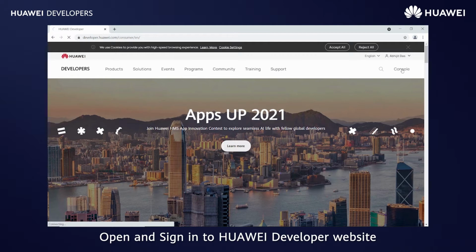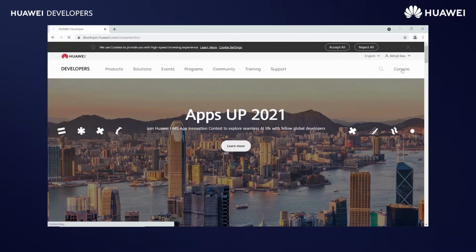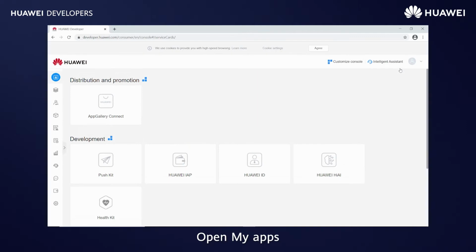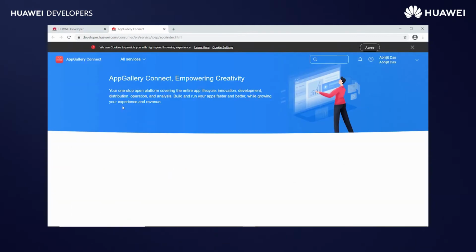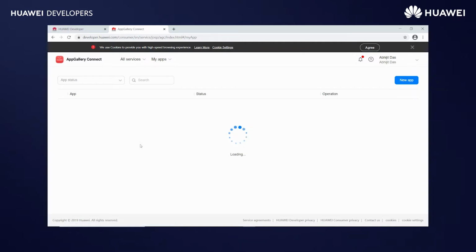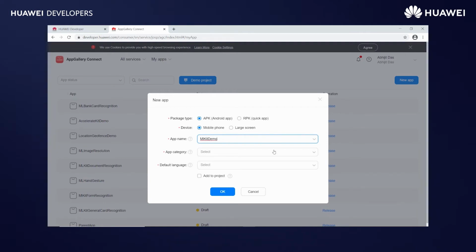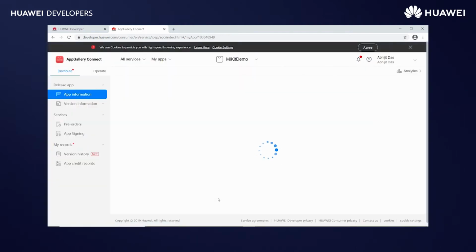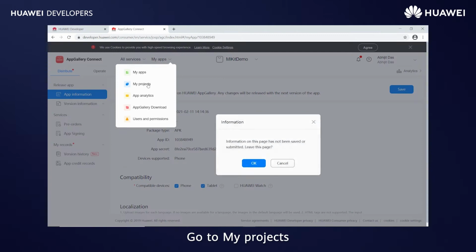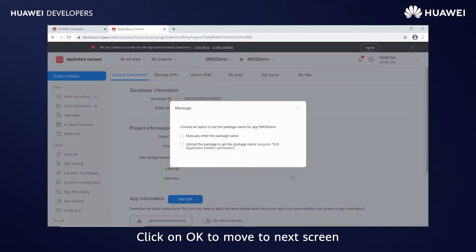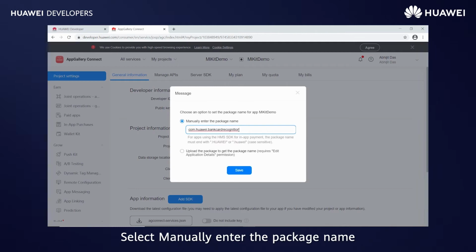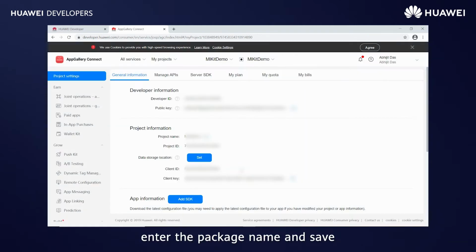Open and sign in to Huawei developer website. Go to console, AppGallery Connect. Open My apps. Click on New app, enter the relevant information, select add to project and click OK to create a project. Go to My projects, click on OK to move to next screen. Select manually enter the package name, enter the package name and save.